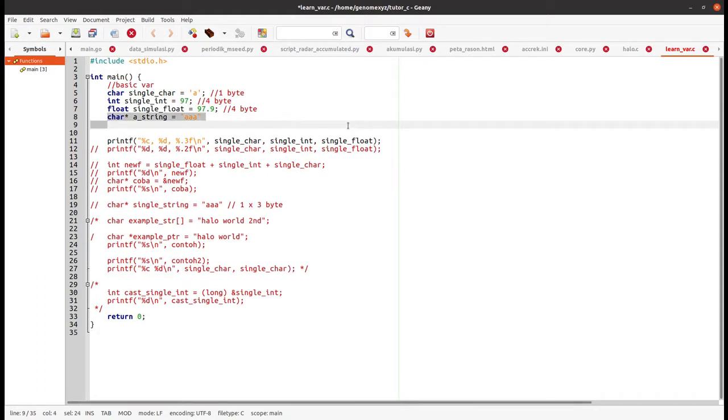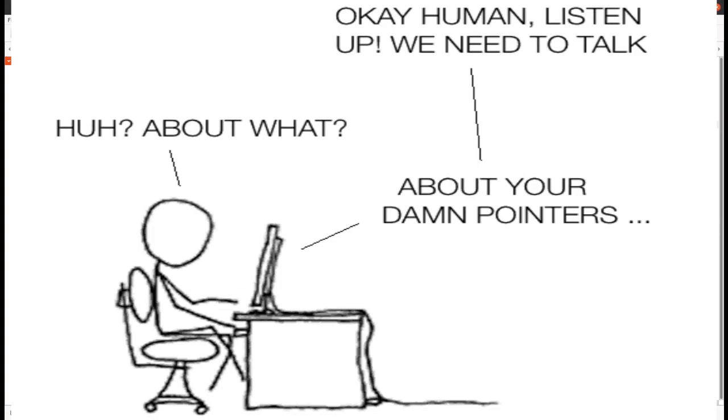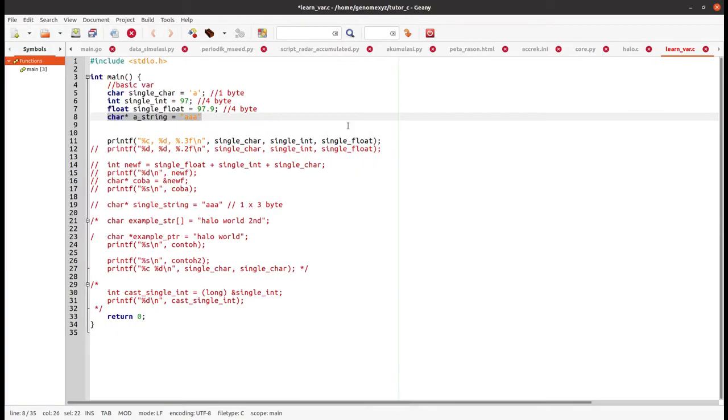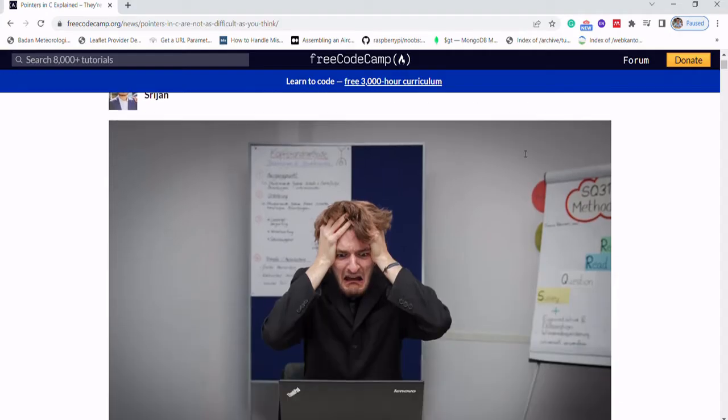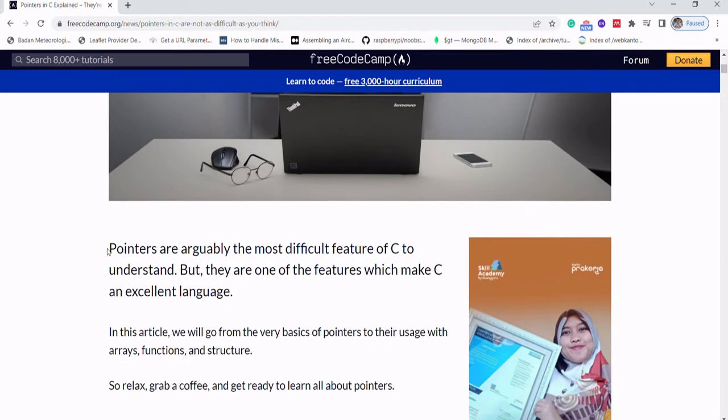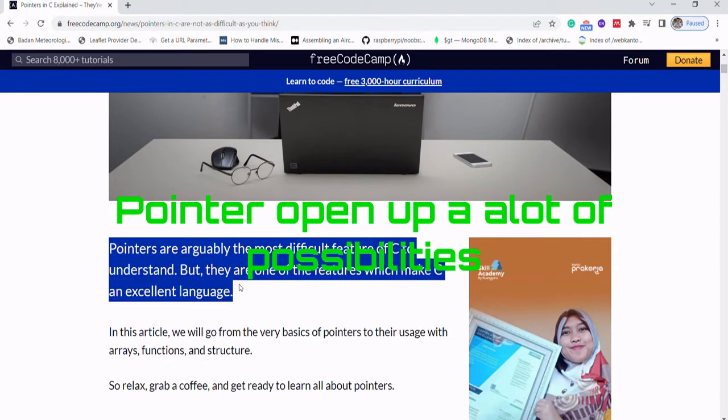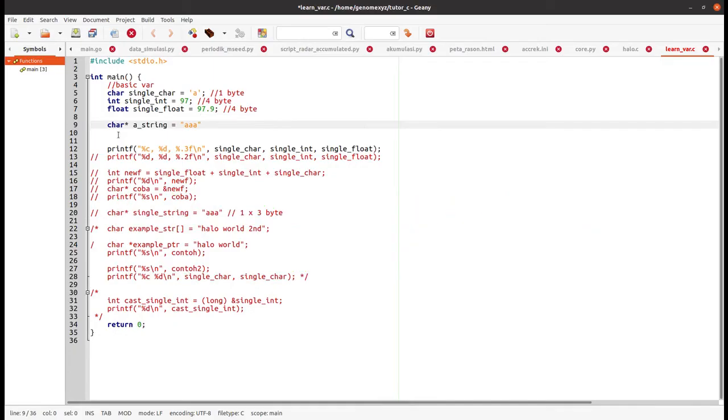In C, things will get hairy when we introduce a pointer, but I think the main strong point in C is the pointer. But the pointer is what makes C a difficult language to learn.